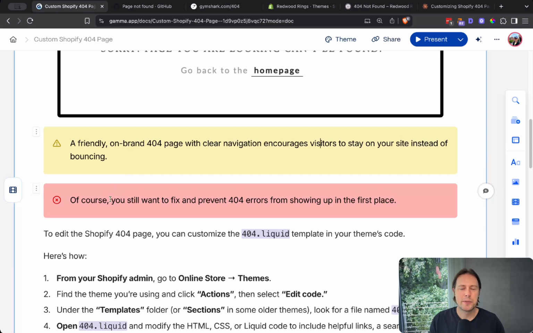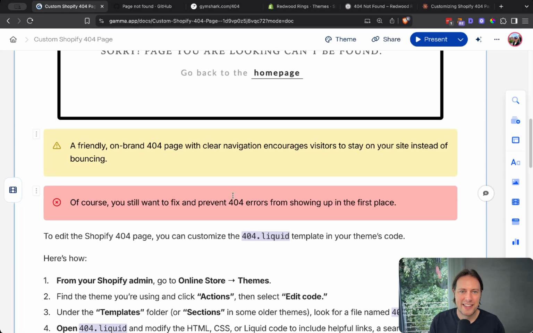And of course, prevention's always the best medicine. So you still want to actively prevent 404 pages on your site. Make sure all your internal links are copied and pasted correctly, with no errors that way.